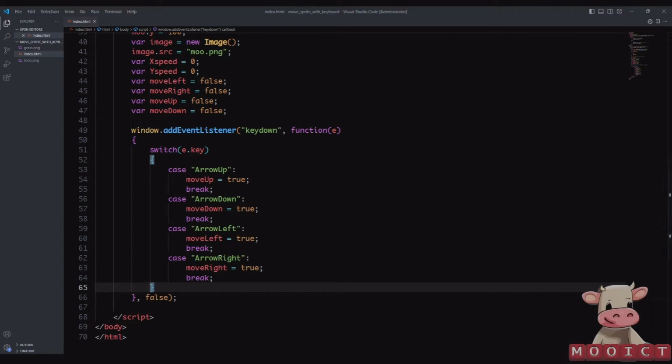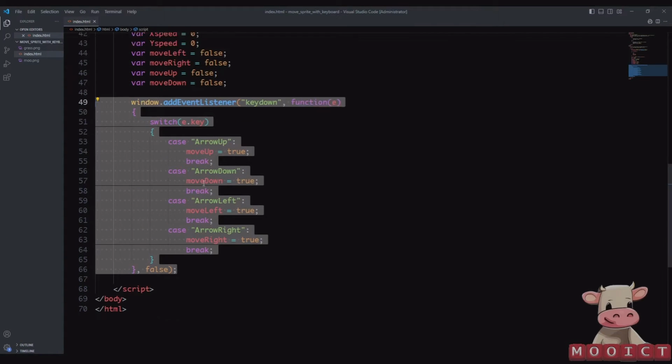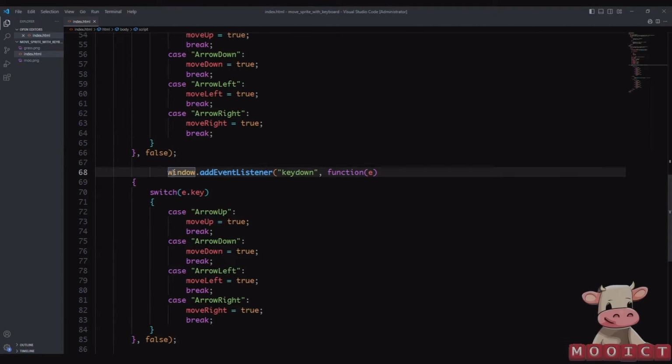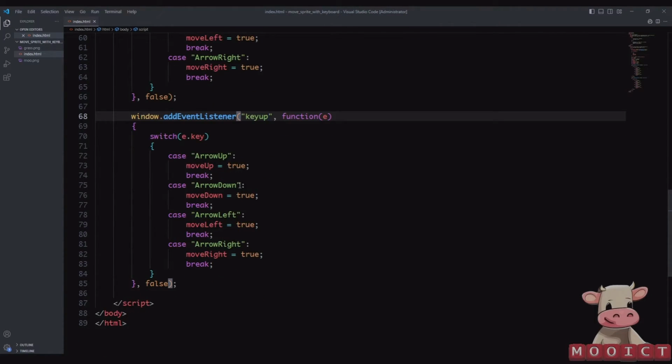Okay, so after that we need to do the keyup. So I'm just going to copy and paste this entire one here, and then we'll make the keyup here. This was the keydown, and this is keyup. Then we're just going to change all of them that are being set to true back to false. So if any of the keys are released, we don't want the character to move at all. Okay, so that's all done here.